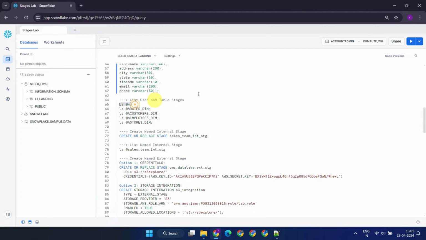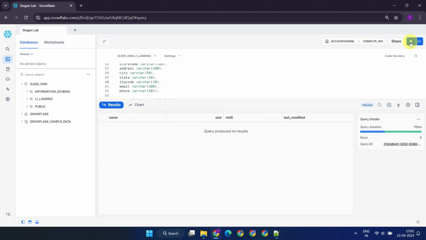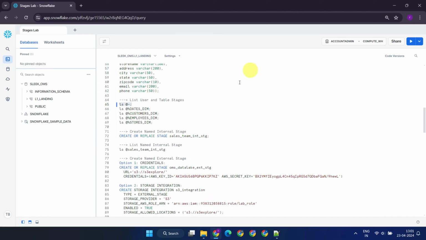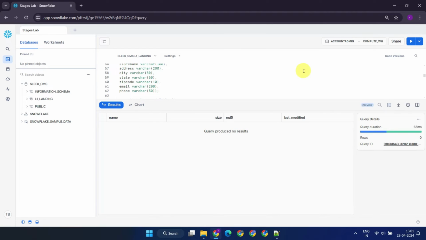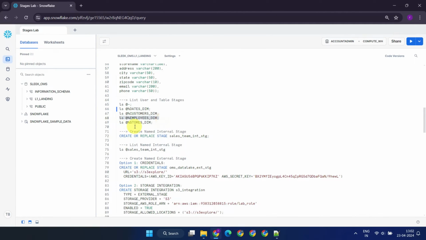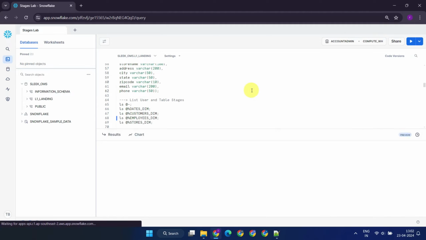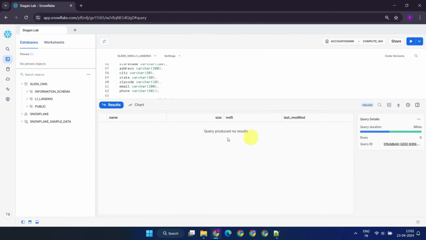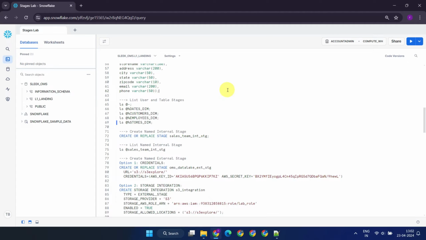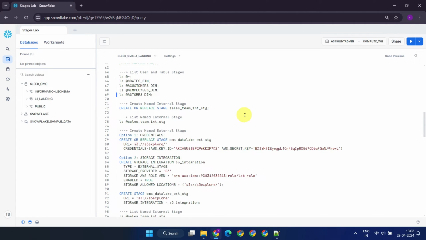Now, let's try to list the contents of these stages. Since no files have been placed yet, these list commands are expected to return zero records. However, the commands should execute successfully, confirming the availability of the stage. After successfully executing these list commands, it's time to create internal and external named stages.